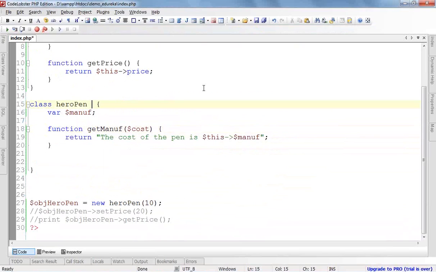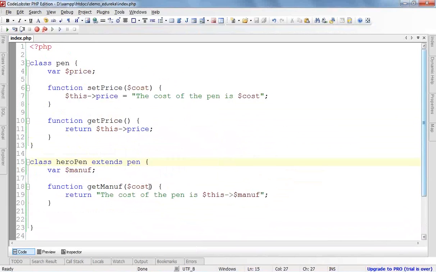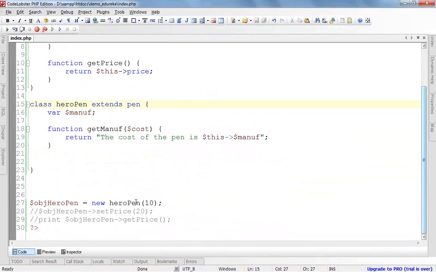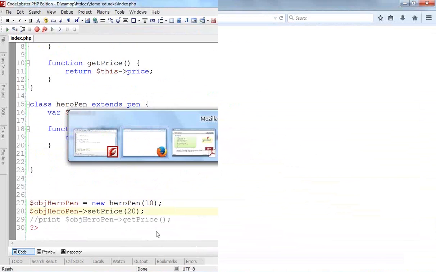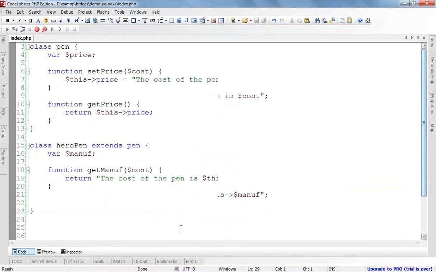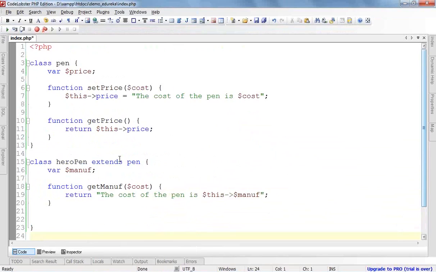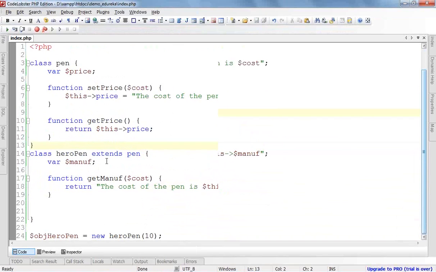Okay, let's extend it. Extend the pen class. Okay, now it seems fine. Doesn't know what was the issue. So here you can see I have created an object of hero pen and I'm calling functions for pen class. So now you can see functions of pen class are called by the object of hero pen class.